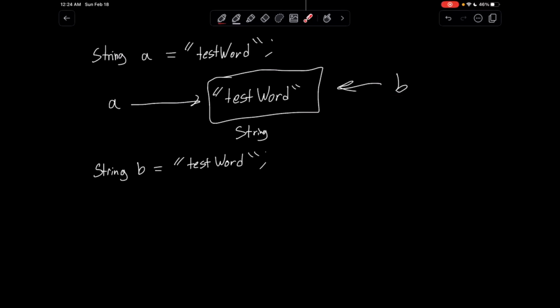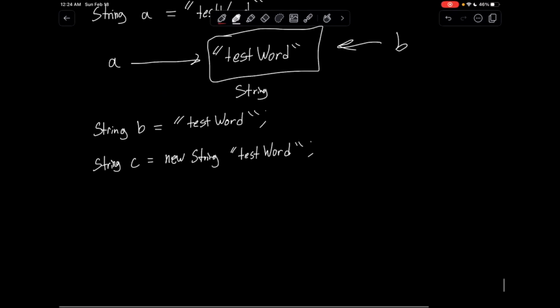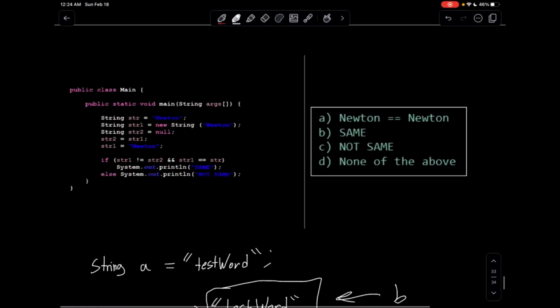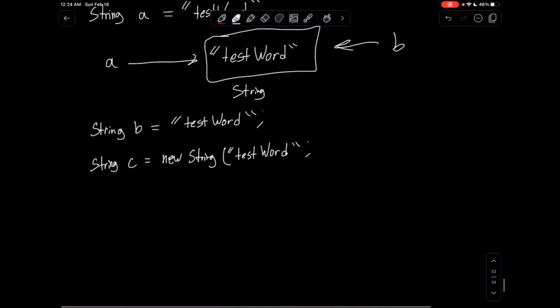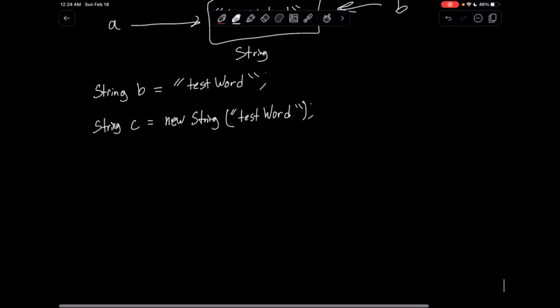The same object. Now, if I do string C is equal to new string, and then test word, right? What is that going to do? Well, actually, I probably needed to enclose it in parentheses, didn't I? Yep, it's my bad. But what is this going to do, right?